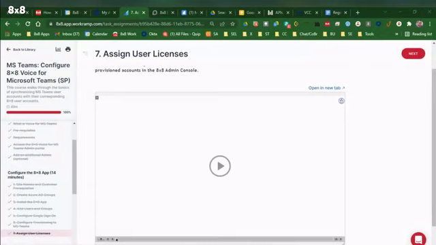Finally, we're going to provide a brief overview of the simplicity of configuring and managing your Teams integration within our XCaaS environment. Now, we will focus on the 8x8 configuration and orchestration piece.